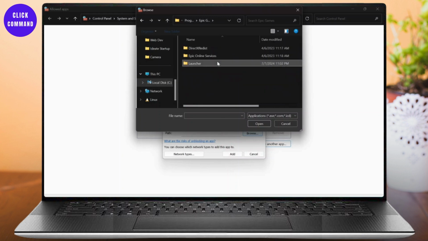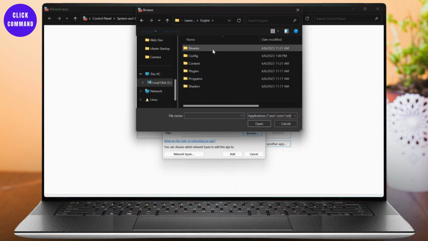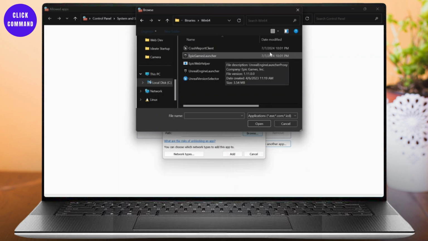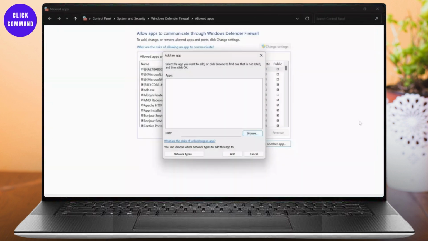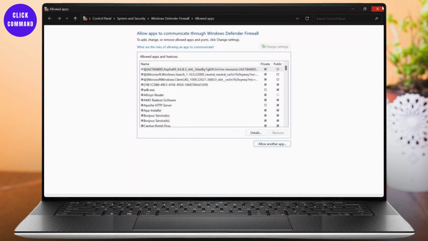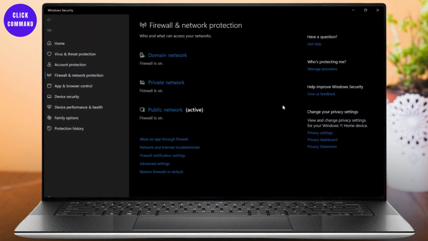From here, go to your launcher, go to engine, binaries, and Win64. And from here, select your Epic Games launcher. This is the exe file. After you tap on it, you will just open it up and this will allow you a faster speed. So this will allow you to download your games on Epic Games faster.